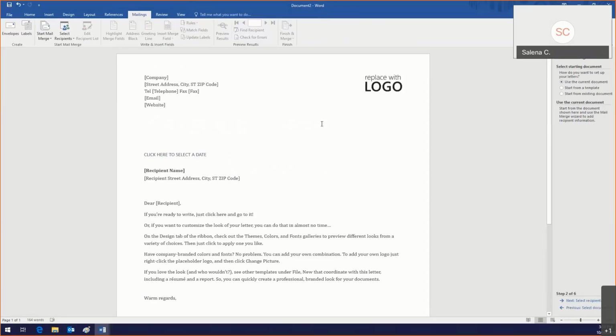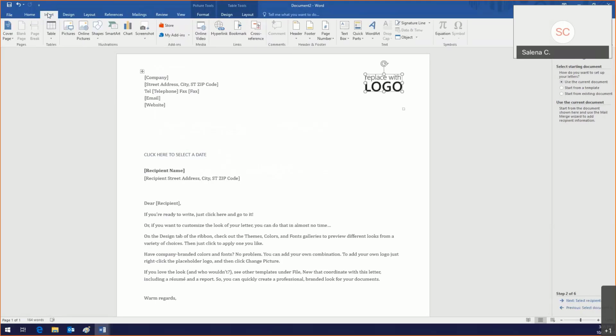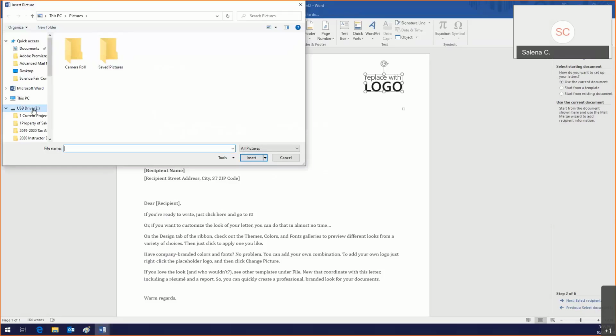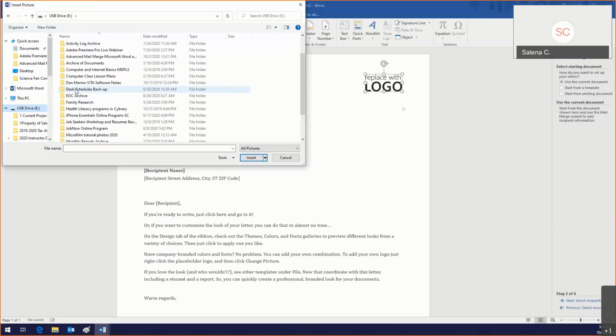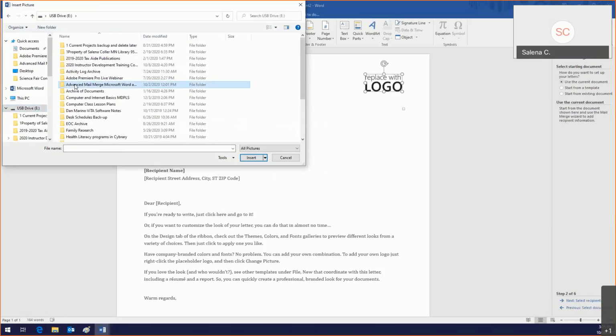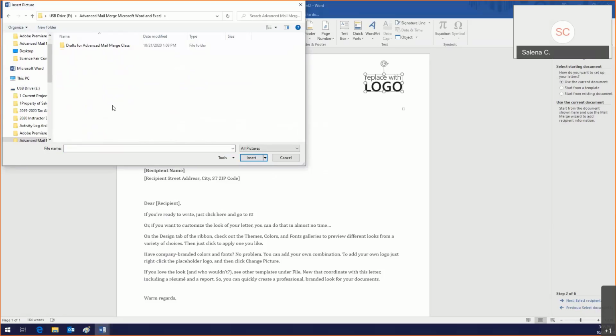So for the purposes of this exercise, if you had a logo that you wanted to insert, you could go to the Insert menu here and you could go to Pictures and then you would find your logo wherever it was. You'll see I have a lot of folders here, but if I had a logo, I would select it and then hit Insert. In this example, I don't have a logo.